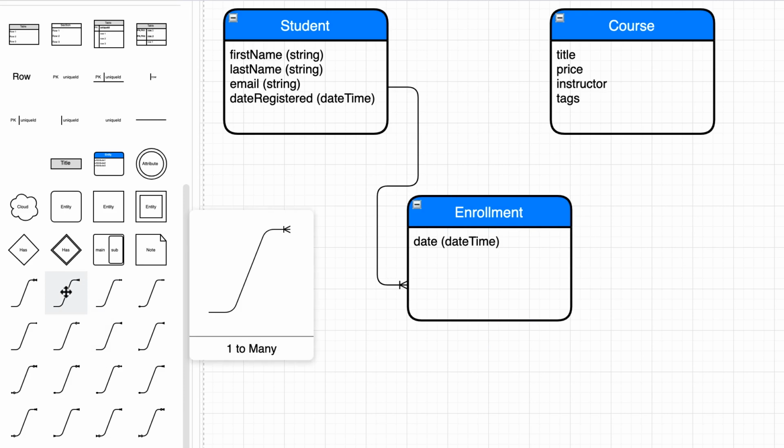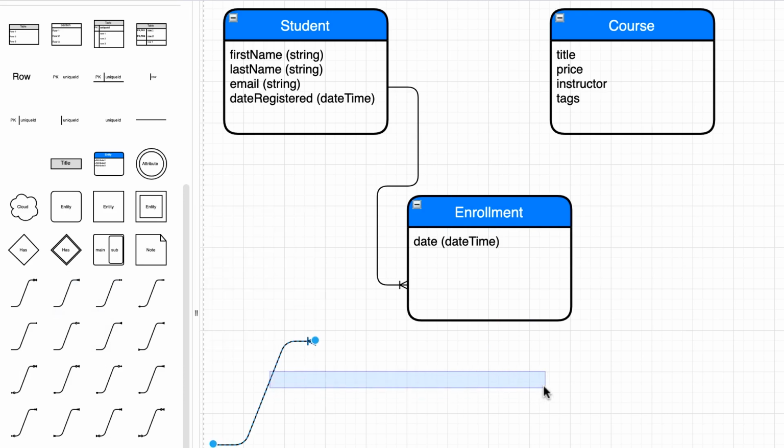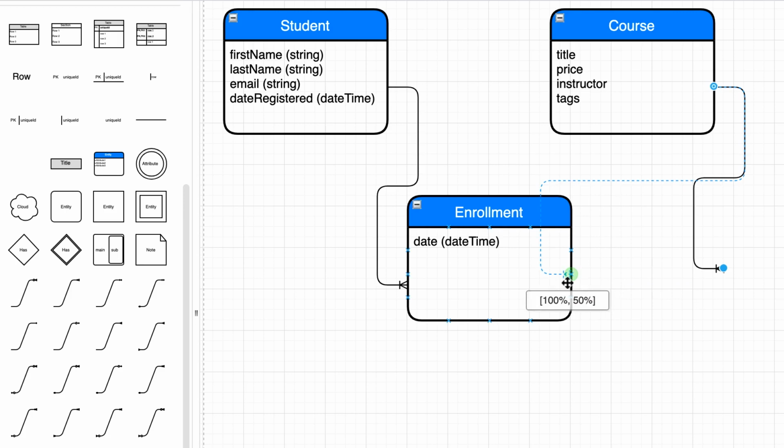So once again, we need to add another one-to-many relationship here. Let's move this around. So I'm going to attach this end to the course entity and this other end to the enrollment. So one to many, okay? So previously we had a many-to-many relationship between these two entities. Now we have two one-to-many relationships. You see that a lot in modeling relational databases.